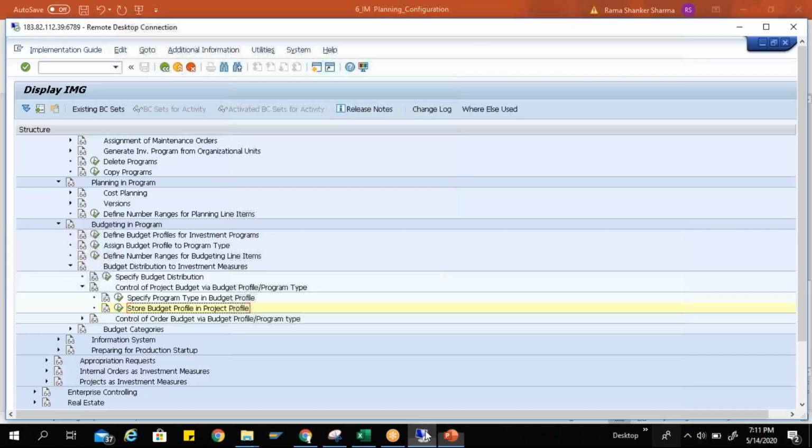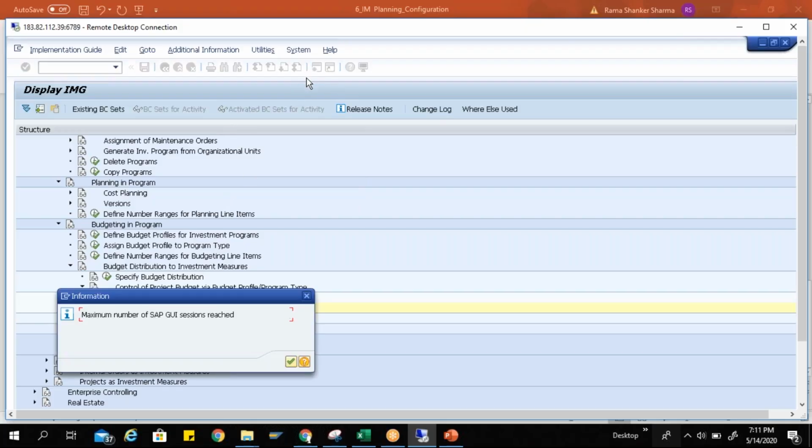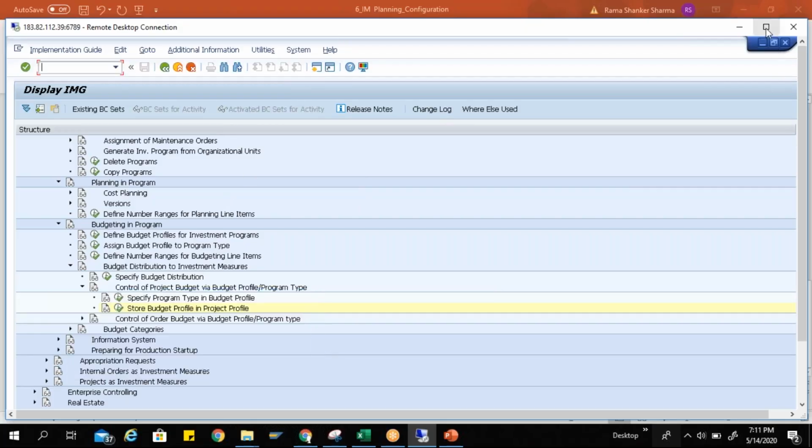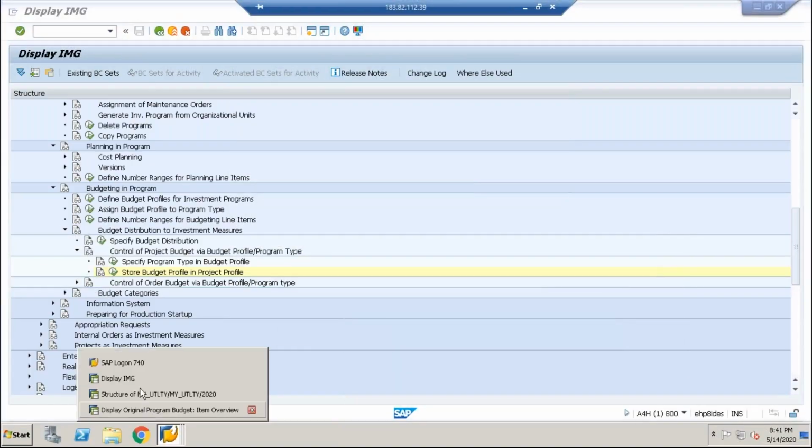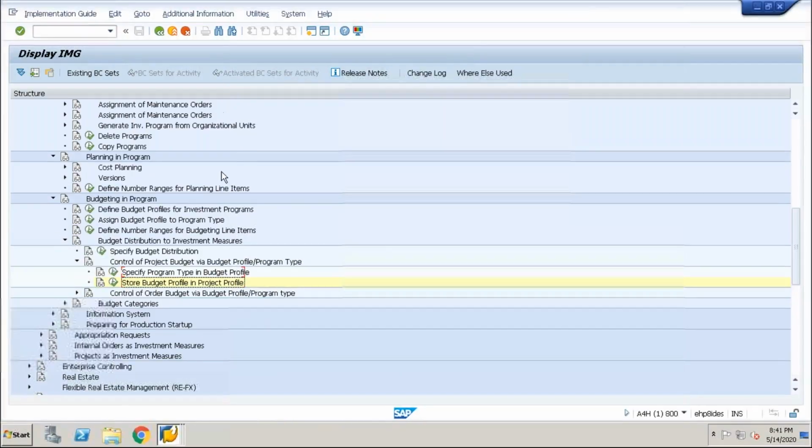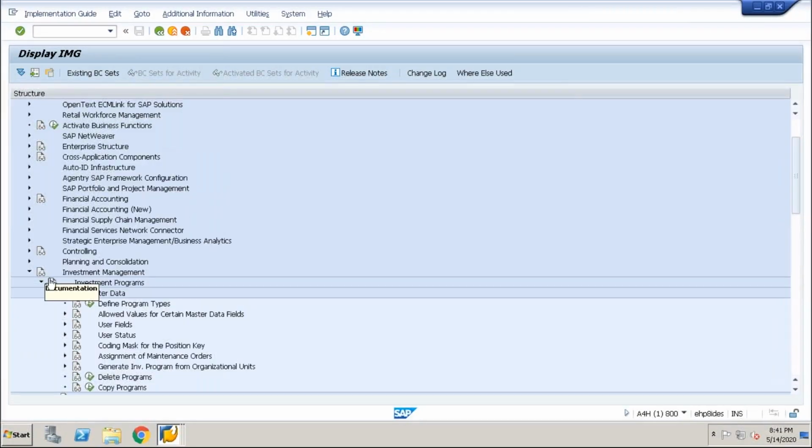Here very ambiguous nodes are given. Okay, here we are going one by one, but directly you can do all these two nodes in PS in transaction OPS9. Okay, I'll show you how you can reach there. Just give me one second.